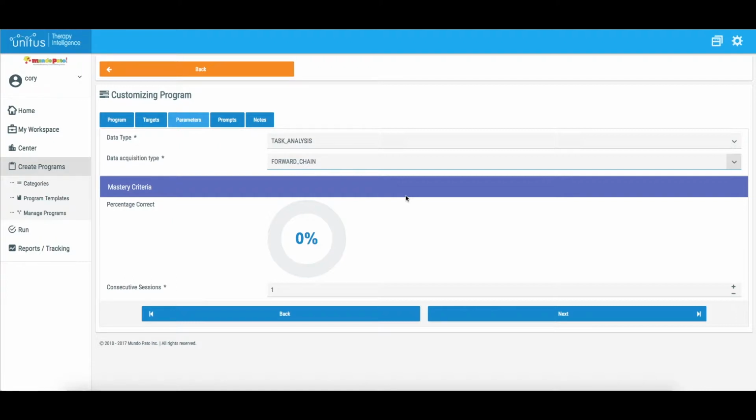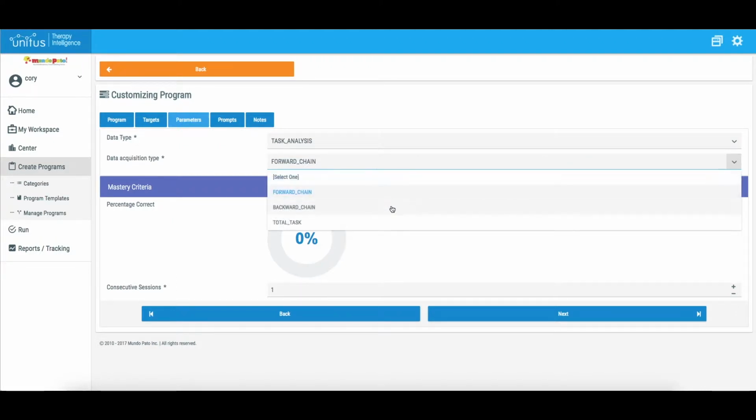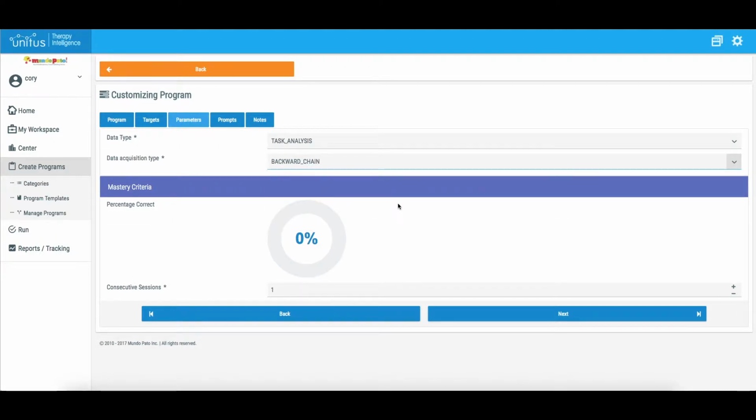Backward chain will display only the last target for data collection. Once that target is mastered, the last two steps will be displayed for data collection, and so on. Data collection is not available for the rest of the chain. If total task is selected, all targets will have data collection available.